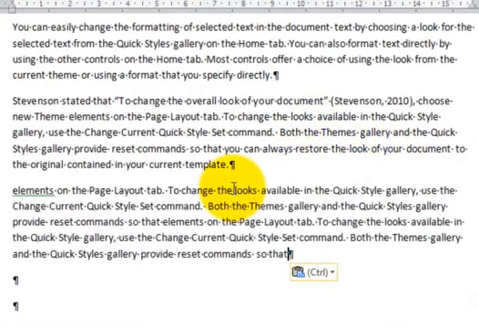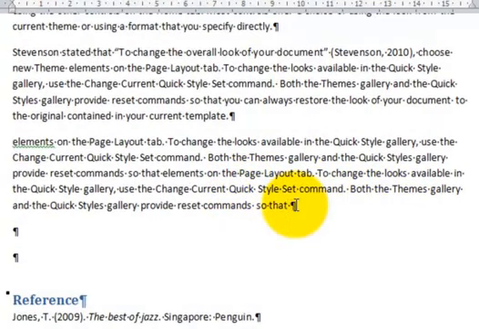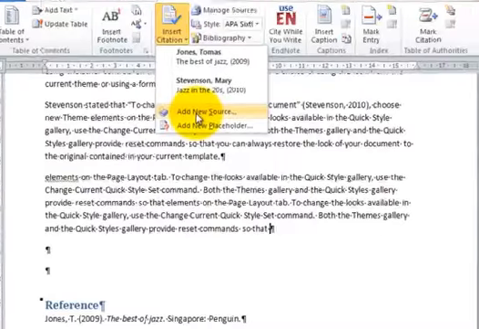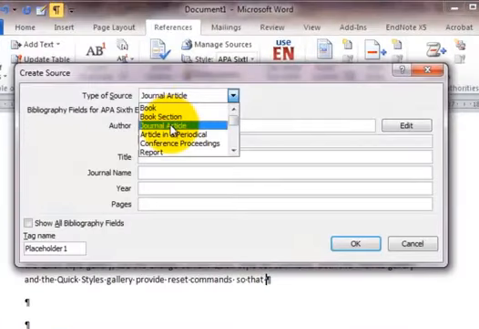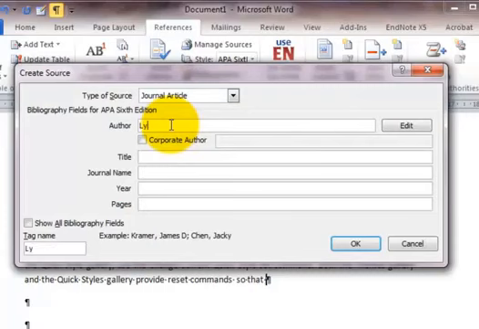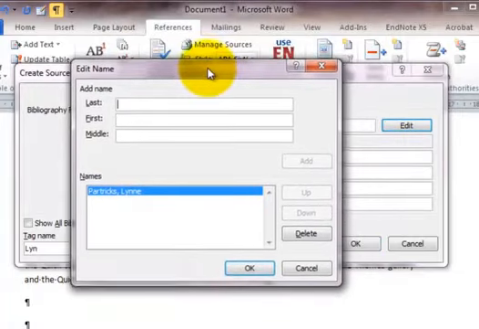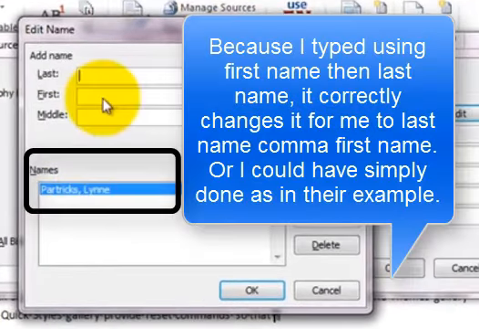Let's say you've written some more, and let's say this time you've summarized from a different source. Let's say it's a journal article once again. And this time you have multiple authors. How do we enter multiple authors? So let's say first author is Lynn Patricks. To add more authors, we go to Edit. There you go. The first one is there. Let's add the other ones.